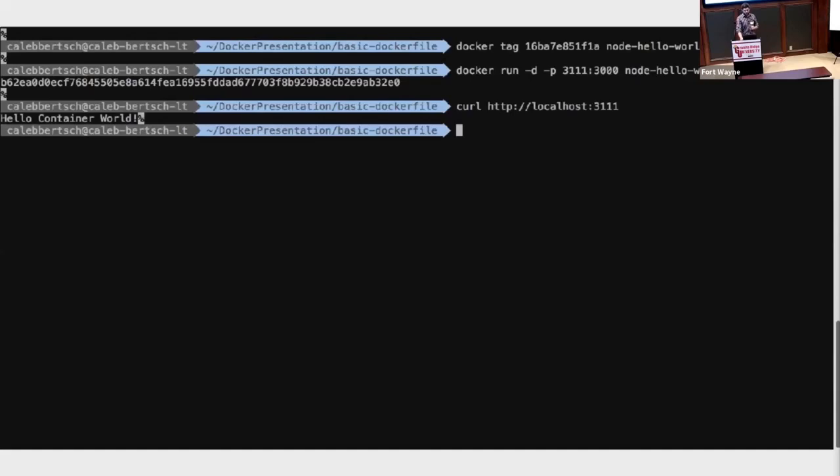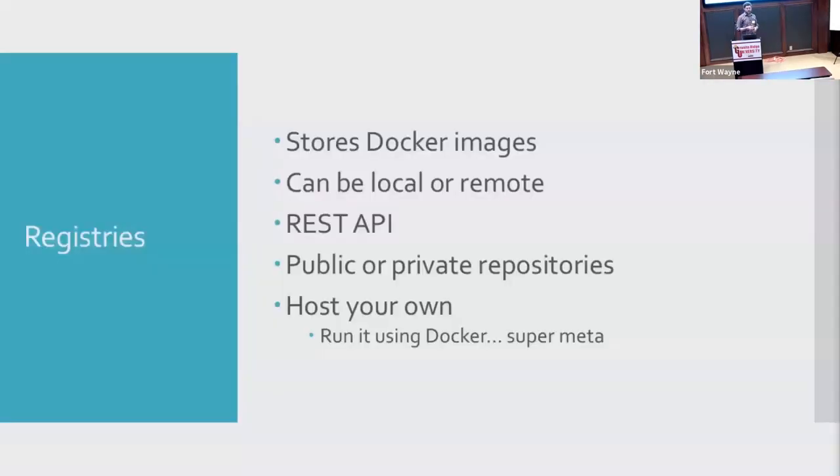Okay, so we started that container from an image on my local system. That doesn't really do us a whole lot of good because it's only on this system here. I can't deploy it to production. I can't share it with anybody. So how can we actually share that with the rest of the world or in our company?